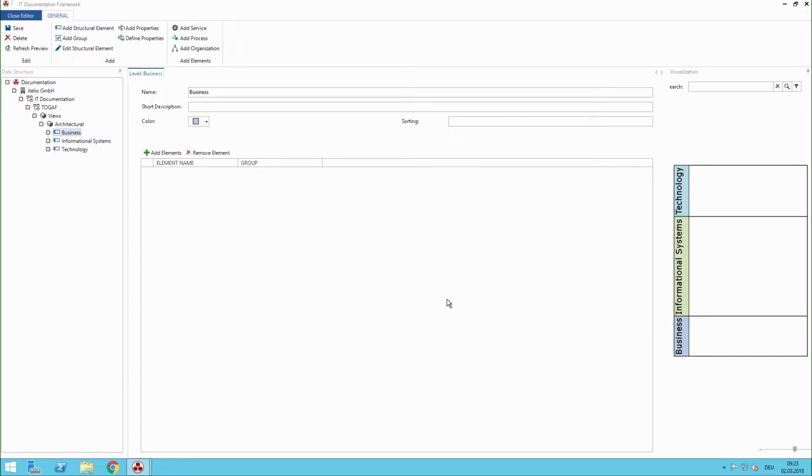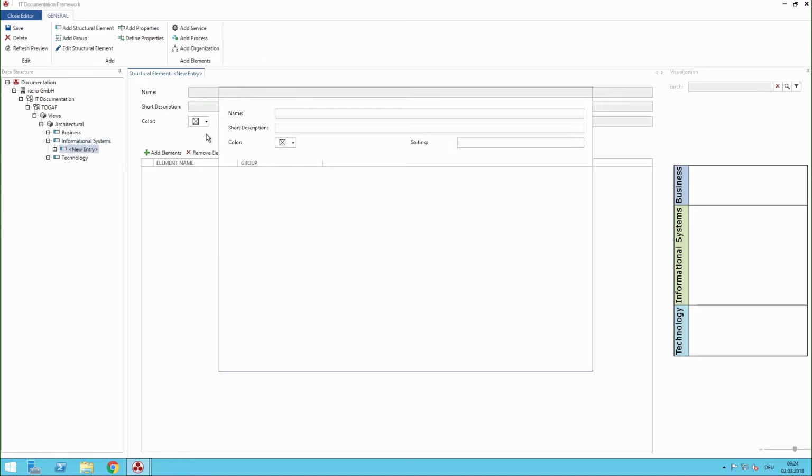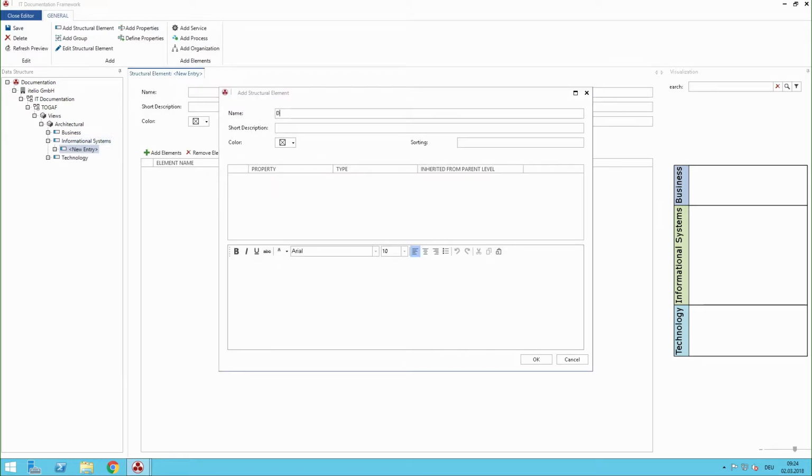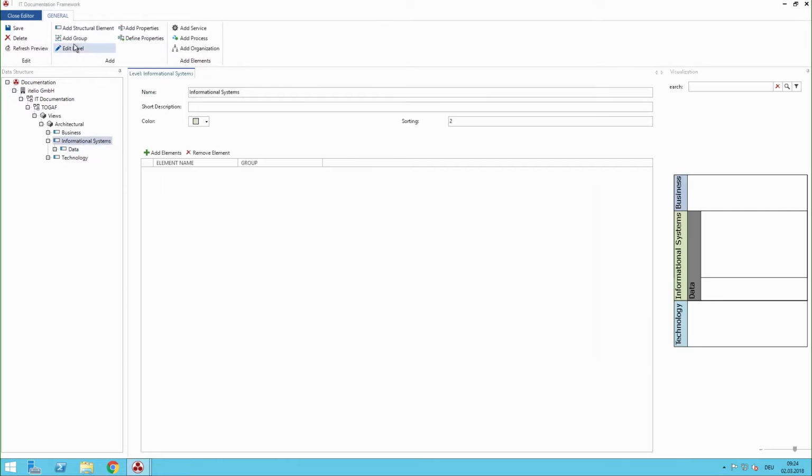Now, what we also do have is the ability to sort the whole thing. So in our case, we want business on the first level, and we want technology on the third level. So that gives us the option to make informational systems level 2. There we go. Below informational systems, we also want a new sub-level. In our case, that's a structural element, and we want data as well as applications.